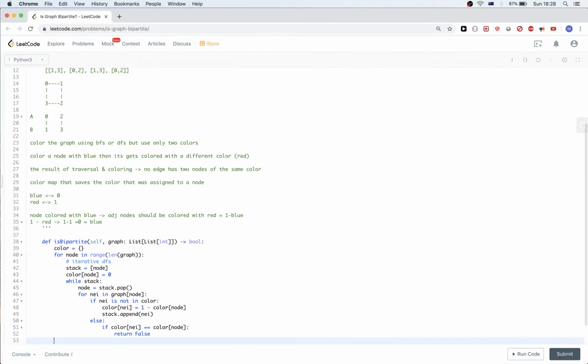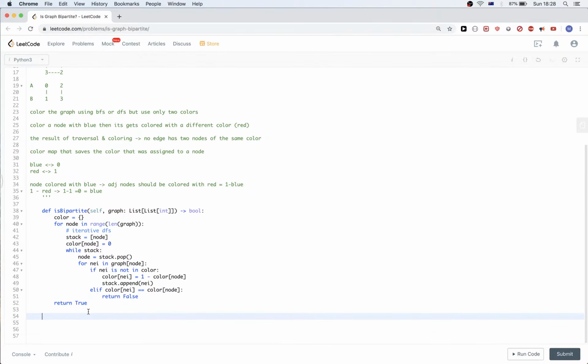And that's pretty much it. So actually we can just say here, reduce this like this, and otherwise we can just return true. So basically we return true if we didn't find any nodes that violate the bipartite condition. That means we are good, and we can return true. And yeah, so that's pretty much it.